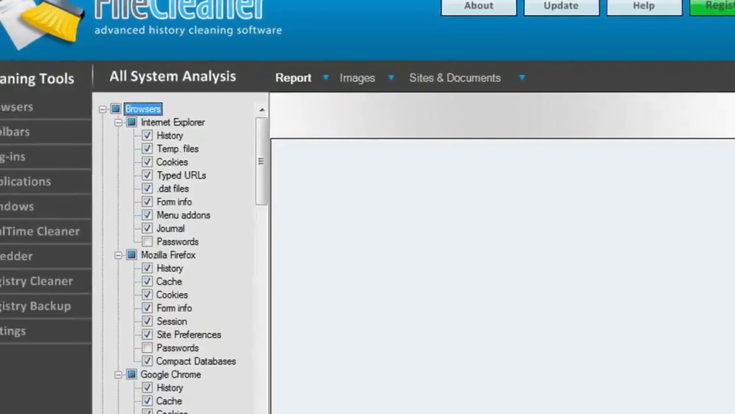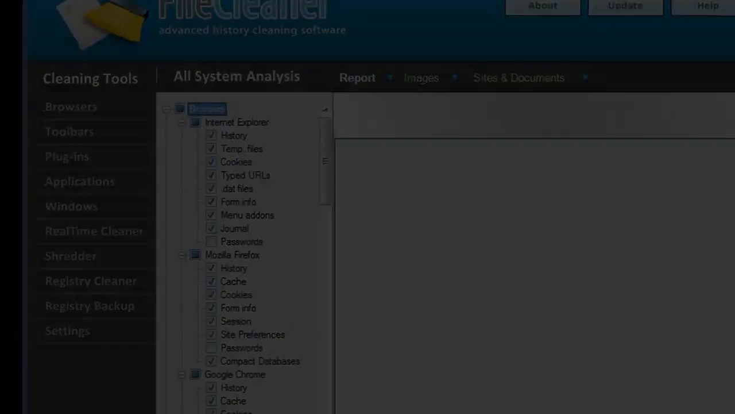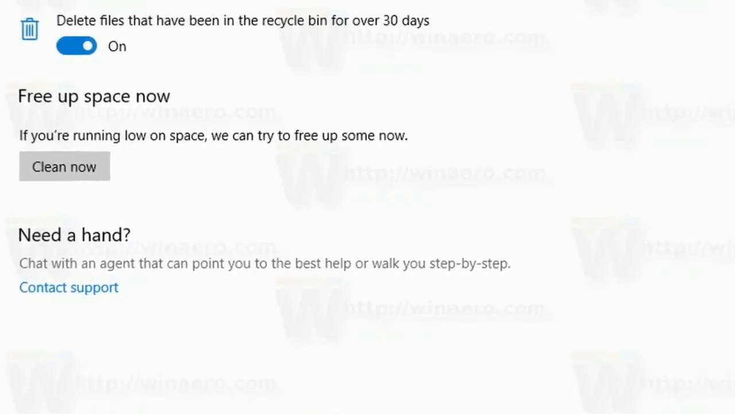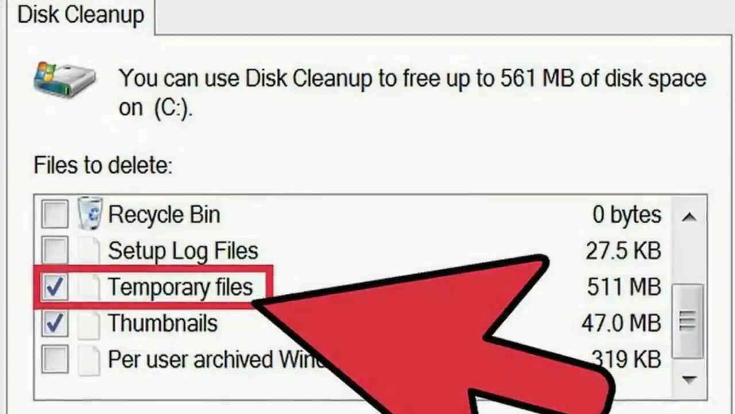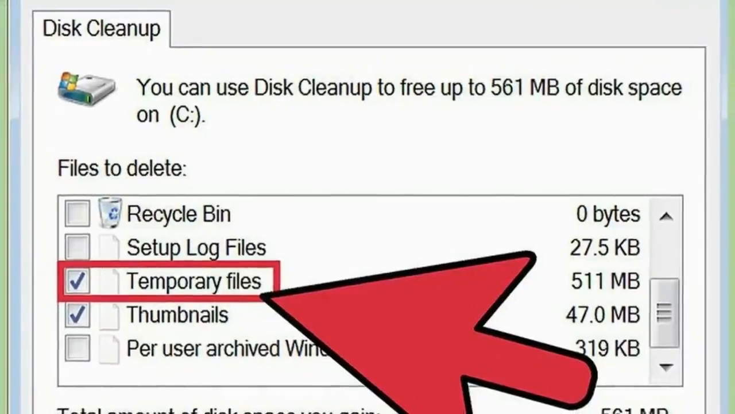1. Uninstall unused programs. New PCs come with a whole load of programs you will never use, and you probably don't even know they exist. Some programs even run background processes when you load your computer, even though you are not using them.